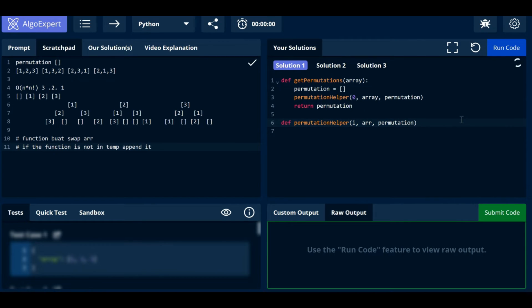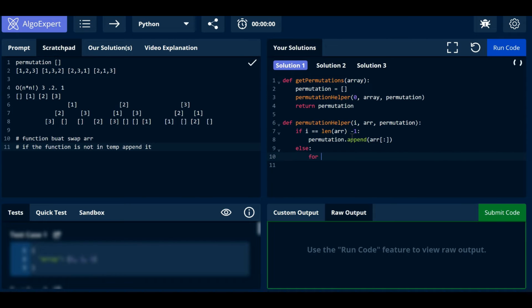I'm going to check whether a certain condition is met, like if i is the same as the length of the array minus 1. If so, we're going to append to the permutation: permutation dot append of array. Else, we're going to iterate: j in the range of i to the length of the array. If that happens, we need to swap array[i] and array[j]. Maybe we can create a swap function for this.